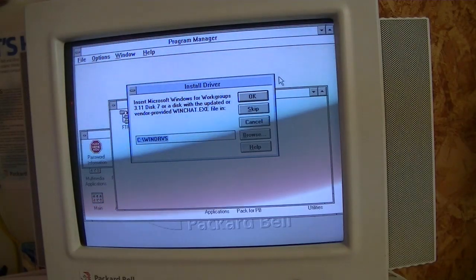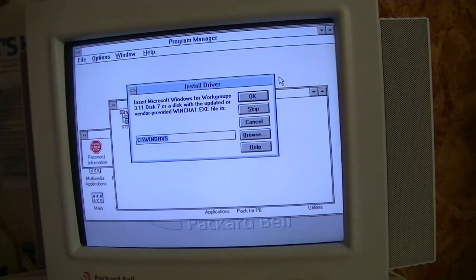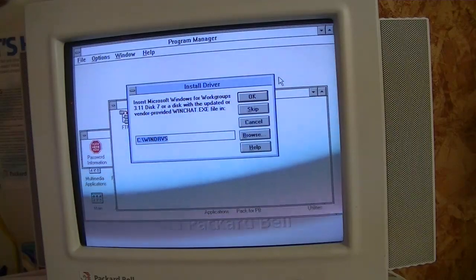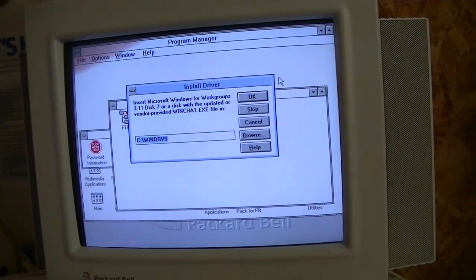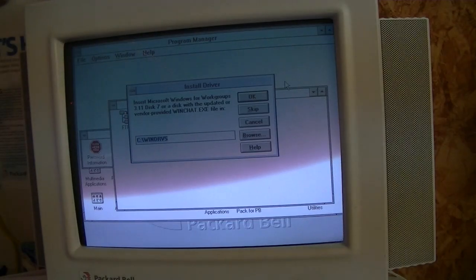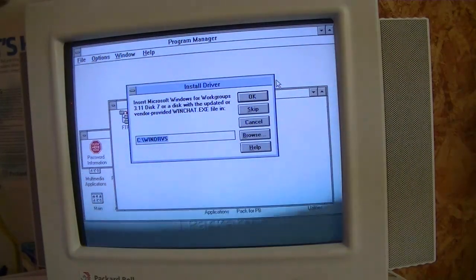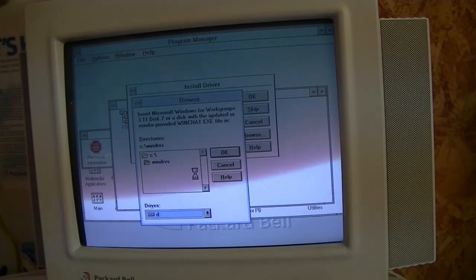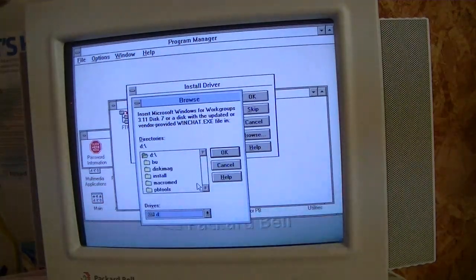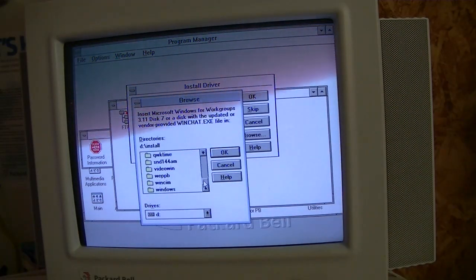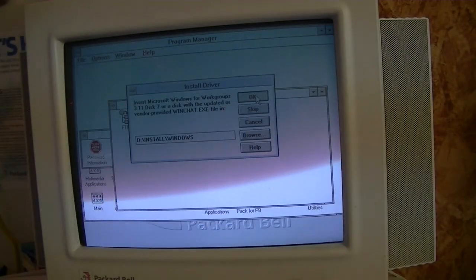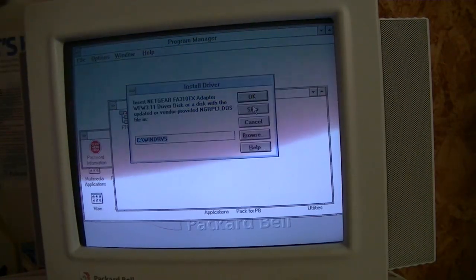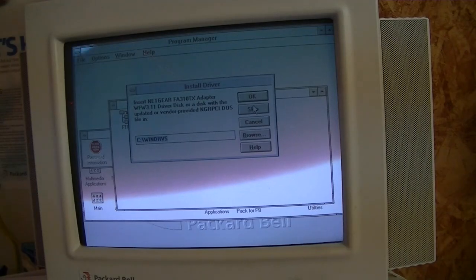Okay, we do need the master CD once again. Now, because this is an OEM install, it does have all the Windows 3.1 setup files on the hard drive, but for whatever reason, Packard Bell elected not to put the network stuff in that directory, so we're going to have to use the CD again. Okay, it wants the network card floppy again. A lot of disk swapping here, folks.